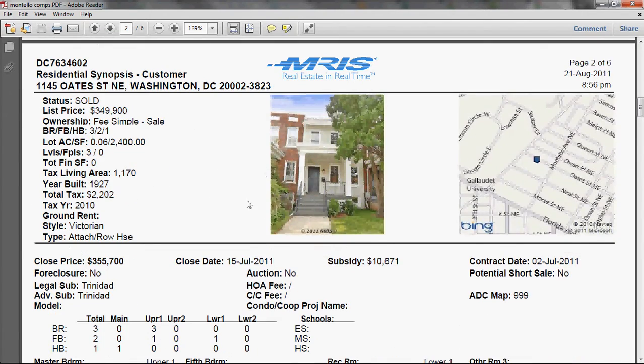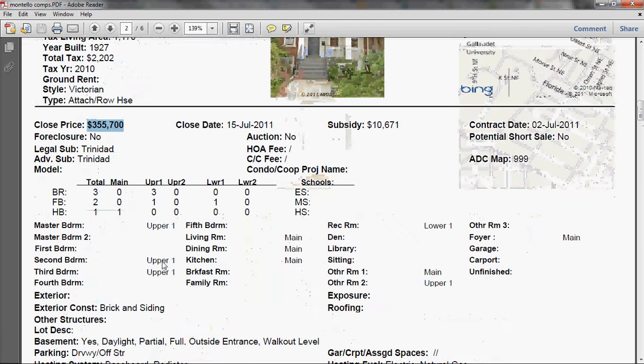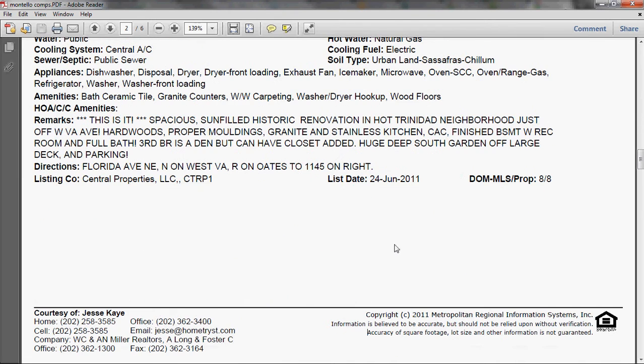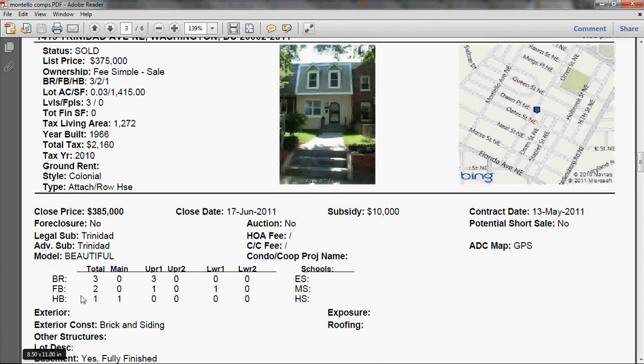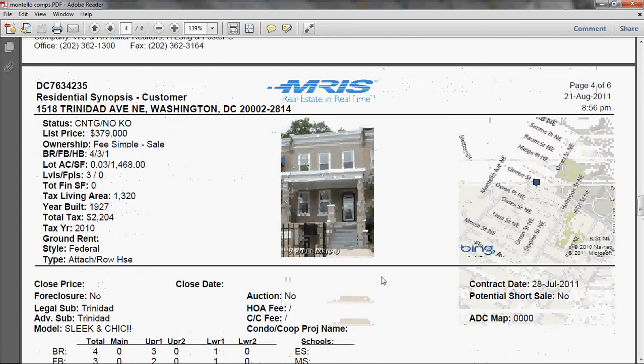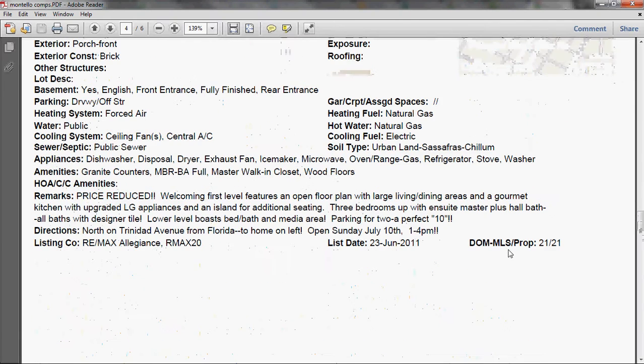So all row homes, 3 bedrooms, 2.5 baths, sold for $355, fully renovated, 8 days on the market. And then we go to the next page. 3 bedrooms, 2.5 baths, sold for $385, and sold in 7 days. The next home we have is a 4-bedroom, 3.5 bath on Trinidad. It's under contract, and it went under contract in 21 days, fully renovated.